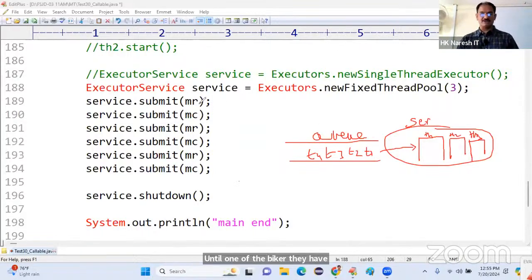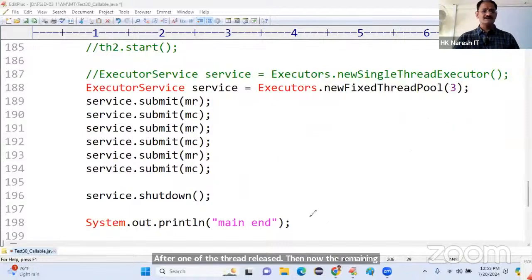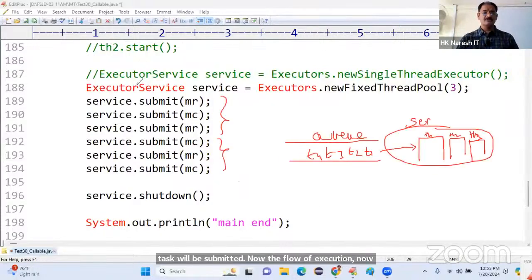Now, same story here. The first 3 tasks are submitted to 3 threads. Then the remaining 3 tasks have to wait in the queue. After one of the threads is released, the remaining task will be submitted. Observe now the flow of execution. Now you will get sequential flow, no, concurrent flow.